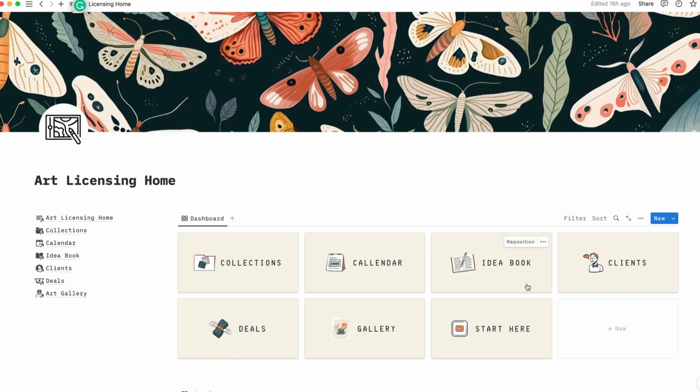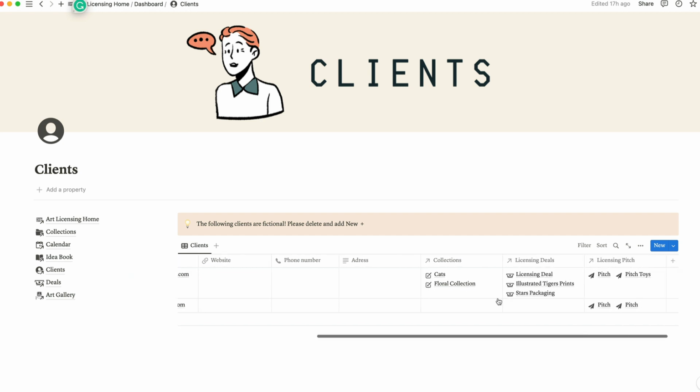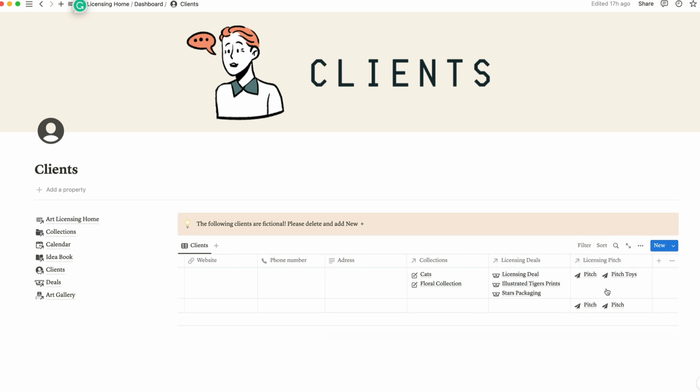Manage your clients from the client section. You can record their name, email, details. You can link them to a specific collection. You can link them to a specific licensing deal or a licensing pitch. I'm going to talk about these shortly.